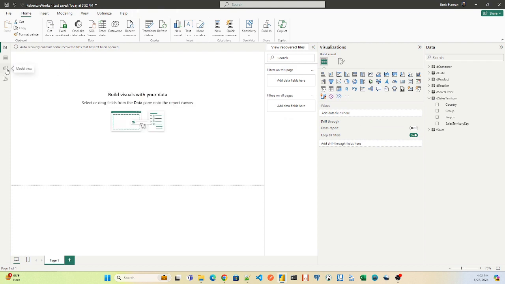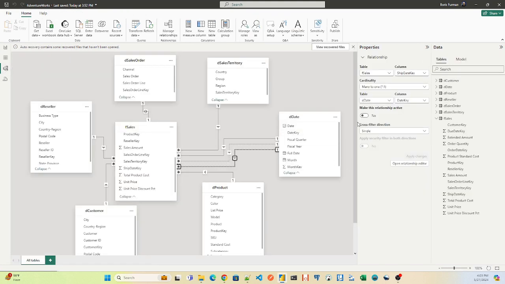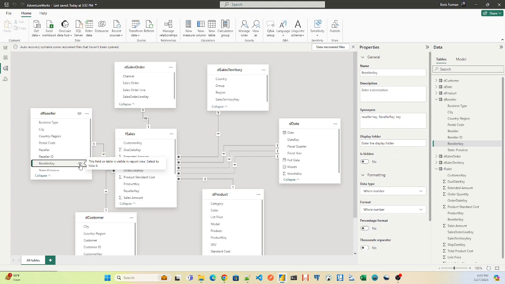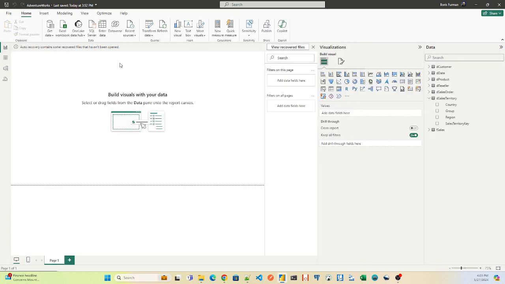We're going to go back to our model view, and we're going to go to reseller and find this reseller key. And you see this little eye. We're going to click on it and cross it and say, okay, do not show reseller key, show it as hidden. And you'll see on the right that it's been hidden. We are hiding it from our report view. So if you go to reseller, you don't see reseller key anymore. It still exists, but it's not important for our visualization.